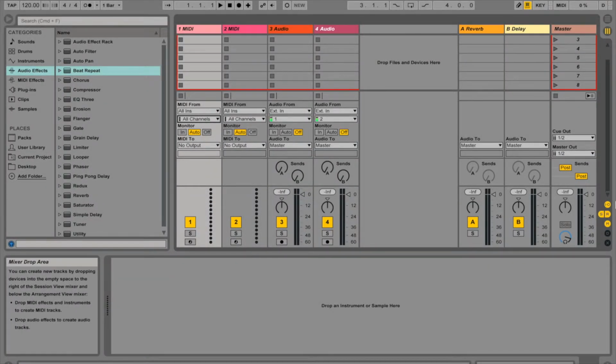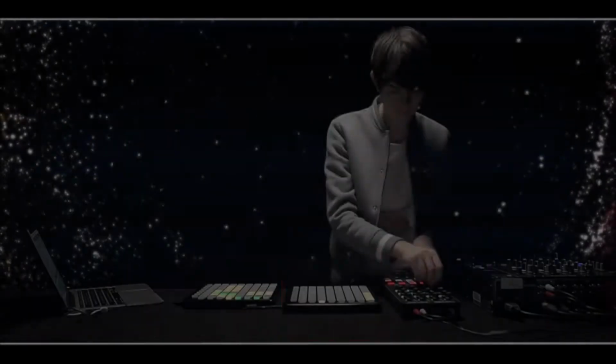Hi everyone, today I'm going to be doing a tutorial on how to map the type of stutter that Madeon uses on his Launchpads during his DJ sets, such as this example.